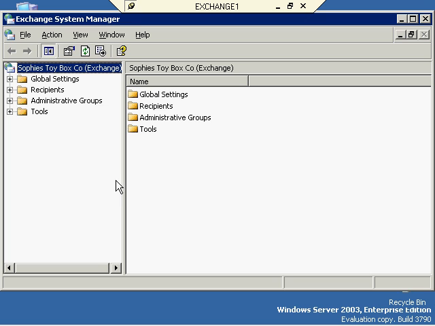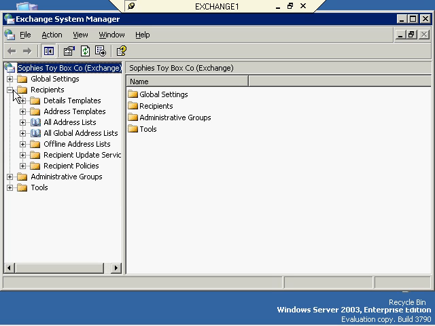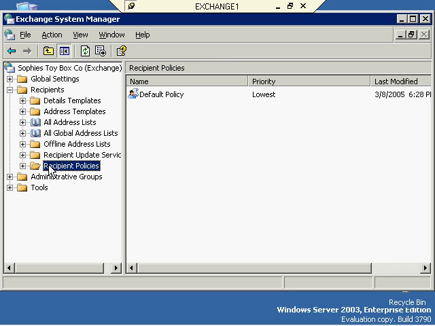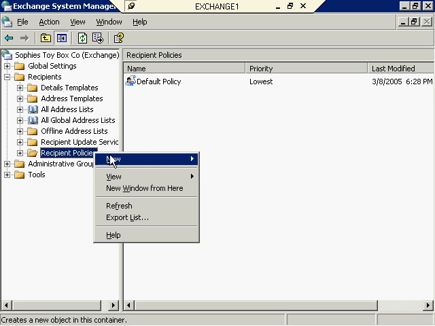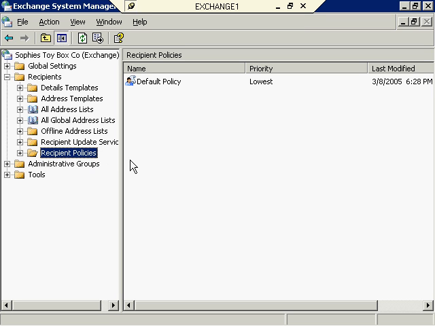Now within System Manager, we need to go into the Recipients folder, and then within the Recipients folder, you see a folder called Recipients Policy. Now there's a couple things we can do here. We have a default policy that we can definitely modify, or if you'd like, you can create a new recipient policy. Now when we're doing basic edits like we're going to be doing now, and they're going to affect the entire organization, then it's really not worth creating a new recipient policy.